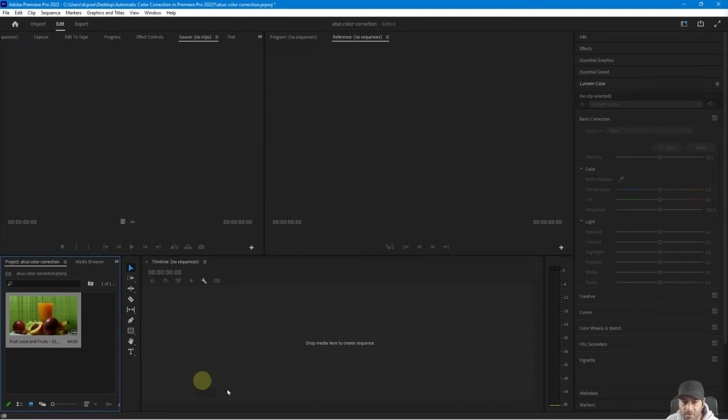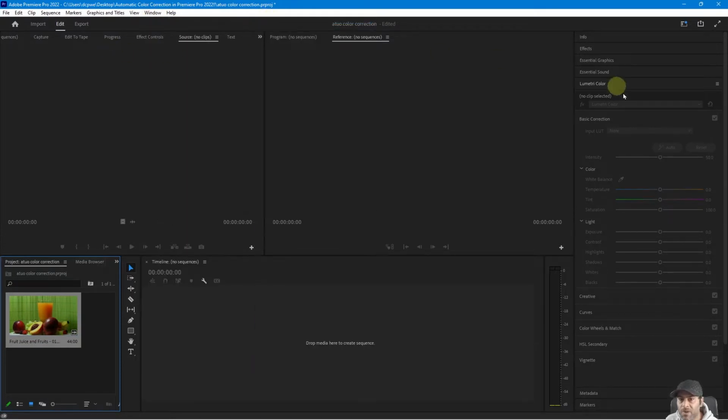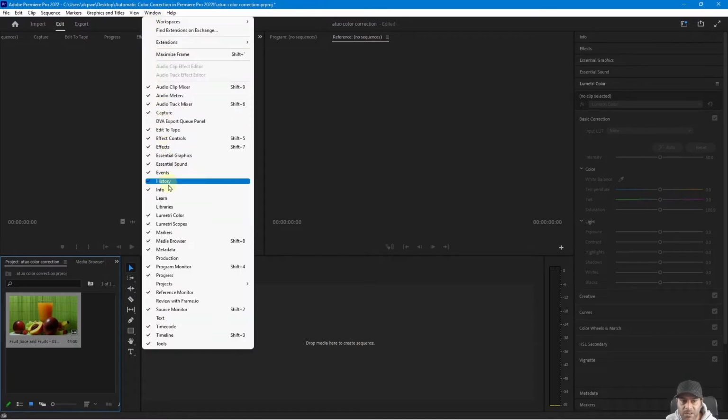Okay, so I've got Premiere Pro loaded up here. I've got one video clip inside of the media pool here, and I'm going to go to Windows, Workspace, and click All Panels. This will make sure that you see exactly what I see on the screen. I'm also going to go to Windows and make sure that the Lumetri color is enabled.